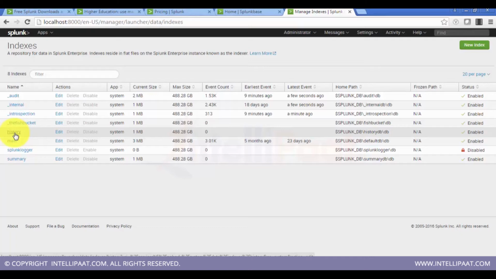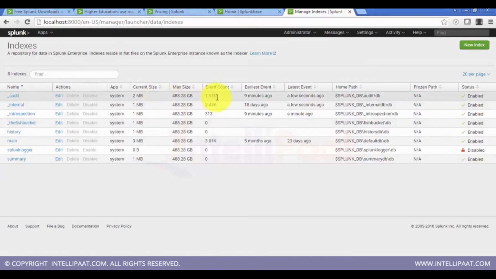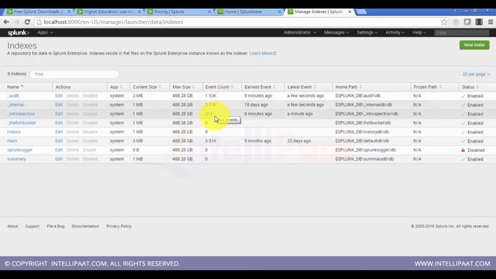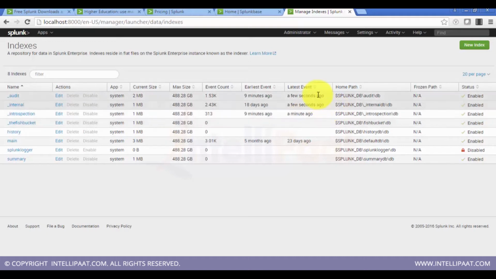As you can see, this many indexes are already there, and we are seeing the event count is pretty huge in some of them. Those are mostly internal indexes. Since we have given the application data, everything got stored in the main index, starting from 5 months ago, maybe the point of time when the machine I'm using came into use, till 23 days ago. There are not many changes in the main data logging, so it's all past data, whereas the internal data for audit and internal introspection started generating some minutes or seconds ago.